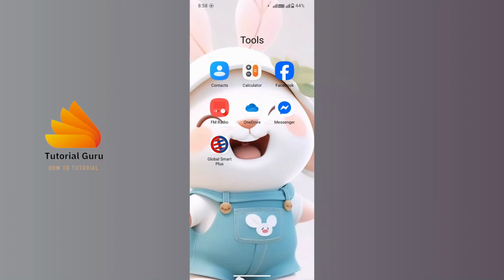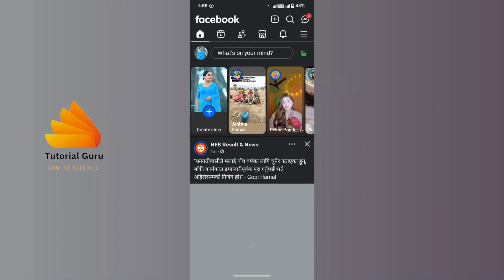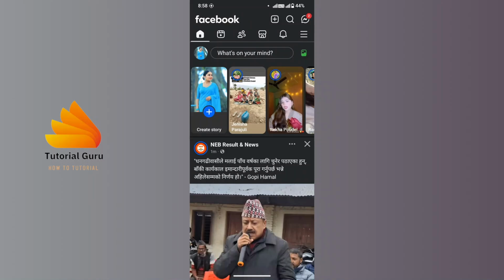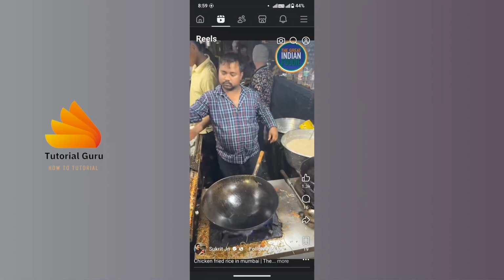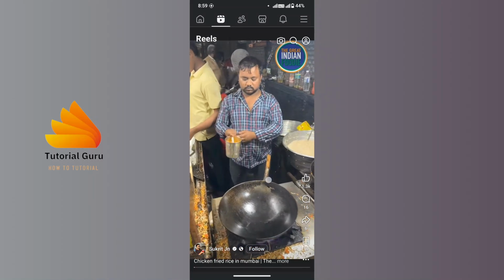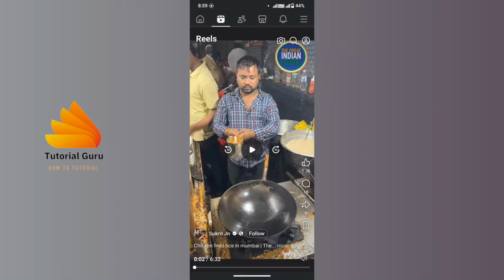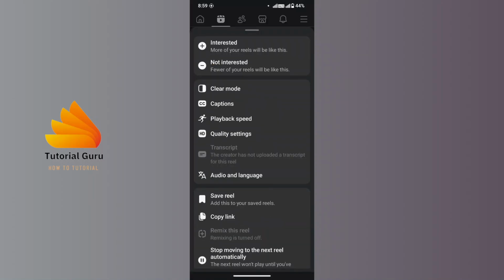So let's open it. Now see, this is the home page of your Facebook account, and you have to tap on the Reels icon, which is available on the top left corner of your screen. Now find a reel by tapping on three dots to see whether it has the remix option or not. So I am tapping on the three dots which are available on the lower corner of the right side.